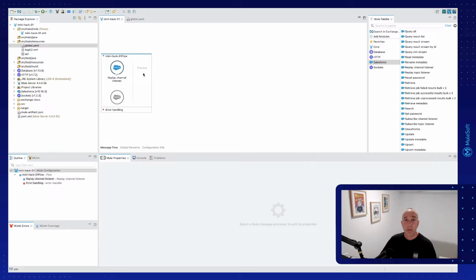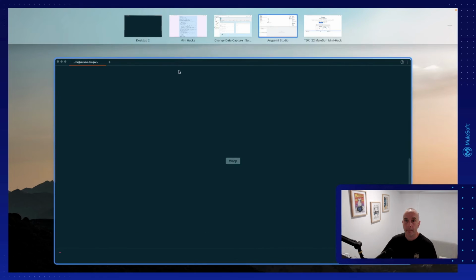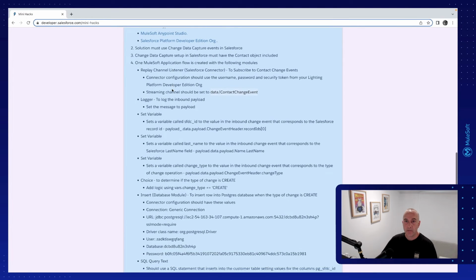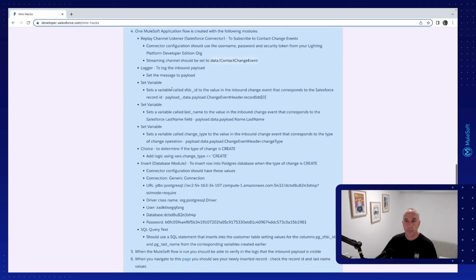We're now subscribing to the change data capture event from Salesforce, and we got slightly ahead of the game because we've just configured the properties I need to connect to Postgres as well. Okay, let's have a look what else it's asking us to do. So we've created the replay channel listener. It's asking us to log the inbound payload so we can see it in the log files.